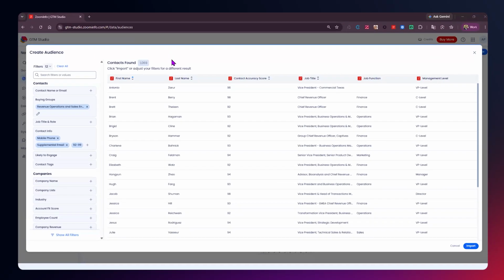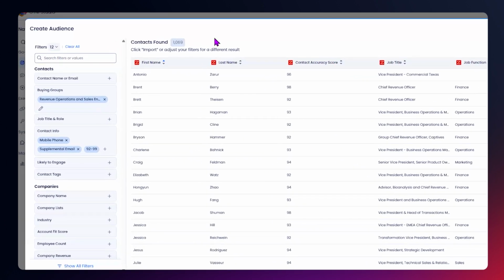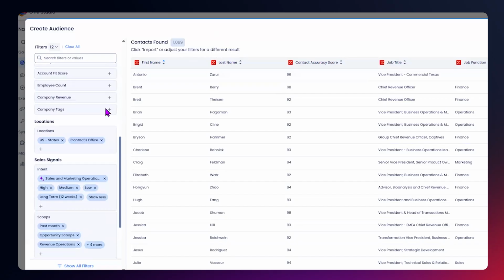And in our contact filters, we start by creating a contact audience in GTM Studio, built on ZoomInfo data and sharpened with scoops and intent. That combination tells us two things at once. A real pain point is active inside the account, and that someone there is researching for solutions right now. That's not just a targeted list. It's a warm, in-market audience, exactly what you want feeding your ad platforms. Let's go ahead and import.